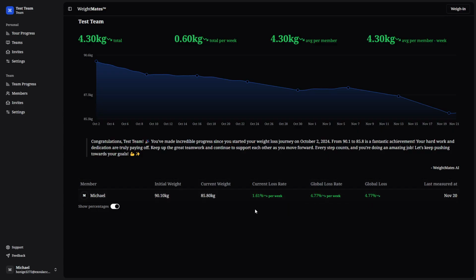Well, so we can also switch this switch. If we click this switch, the information changes in units. We can see kilograms or percentage accordingly. But it is interesting when we have multiple team members.